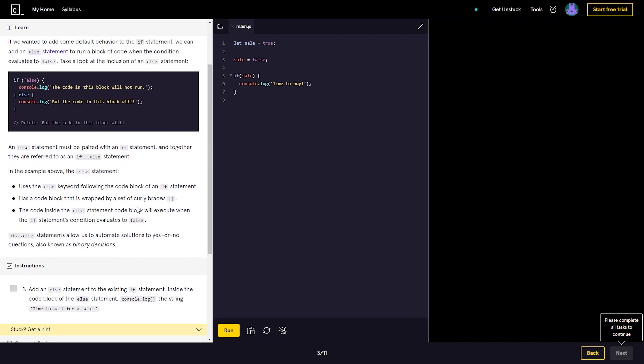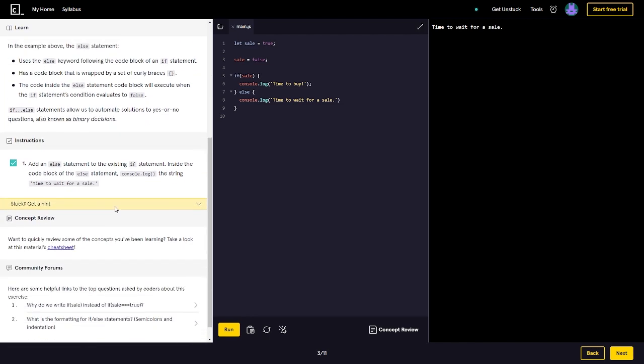Add an else statement to the existing if statement. Inside the code block of the else statement, console.log the string time to wait for a sale. So it looks like we do this and leave that, and then we add else, another curly braces, console.log, and then we say time to wait for a sale. Okay. So right now, it's not on sale. So time to wait for a sale. That makes sense. Alright.